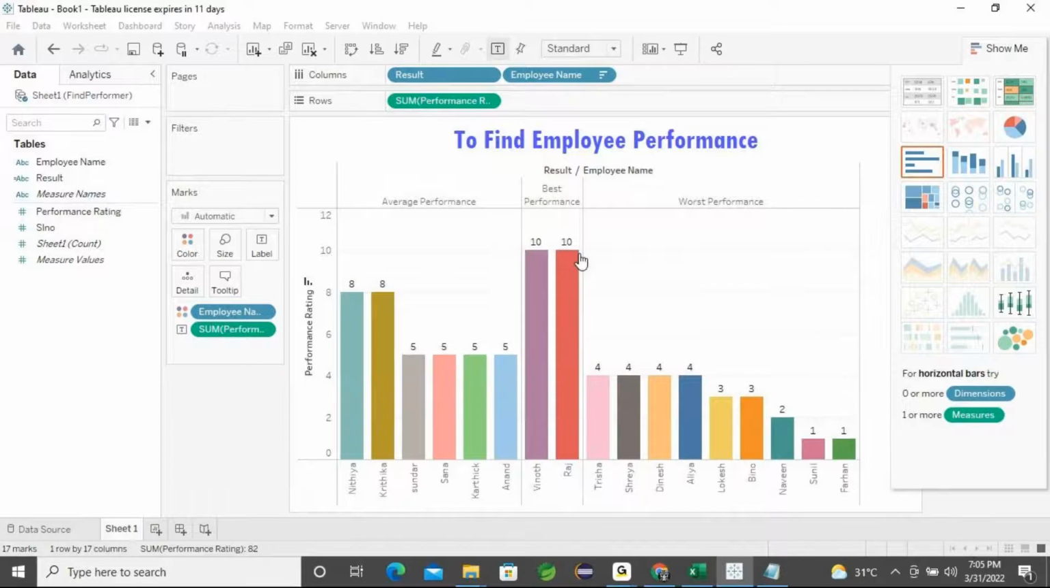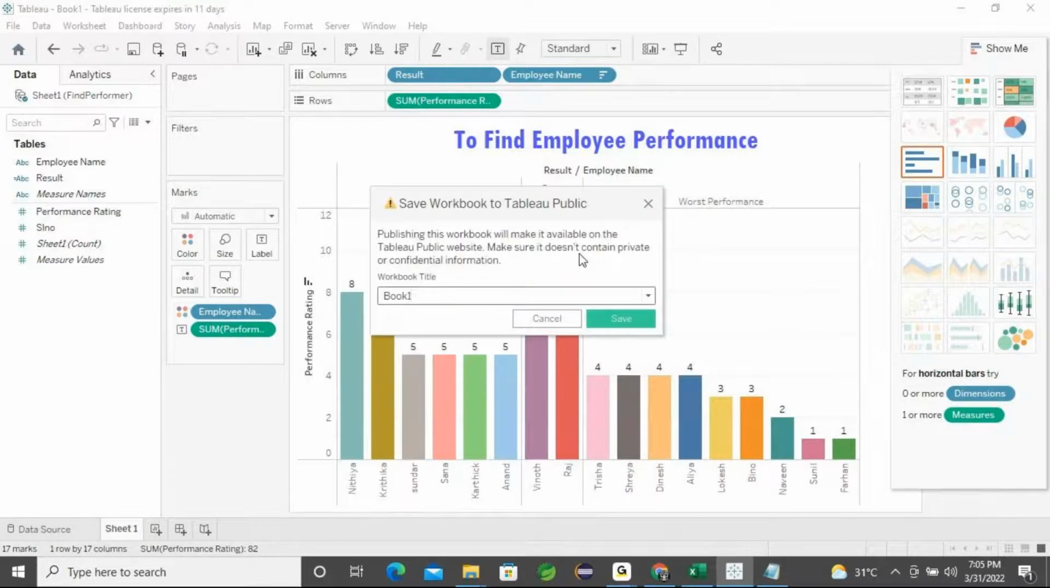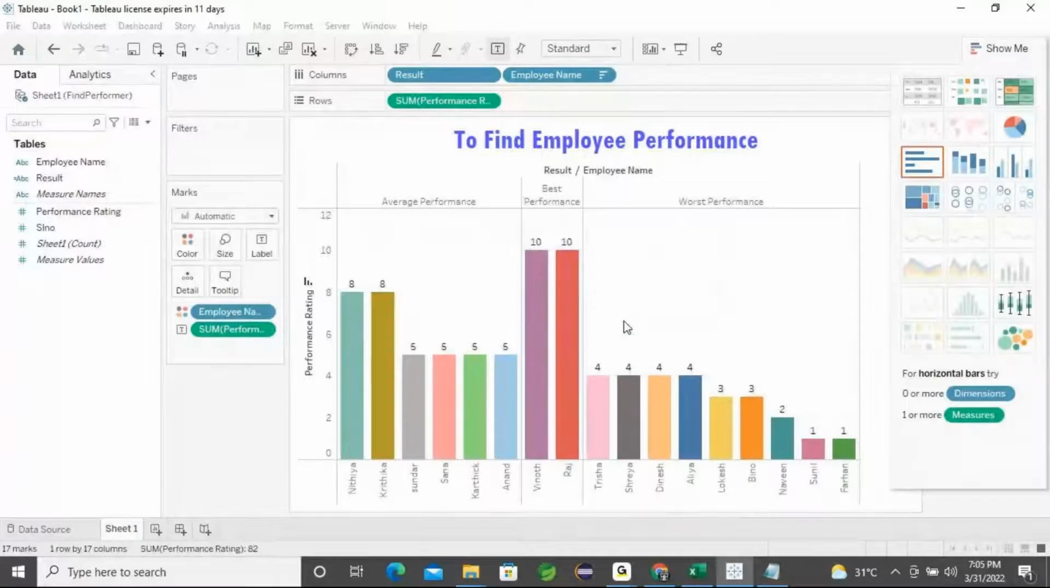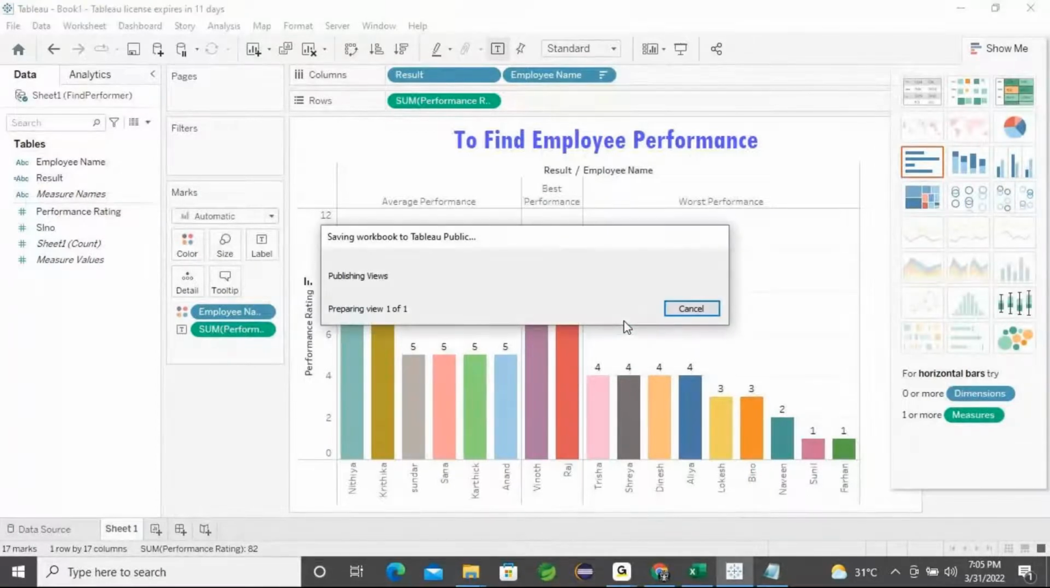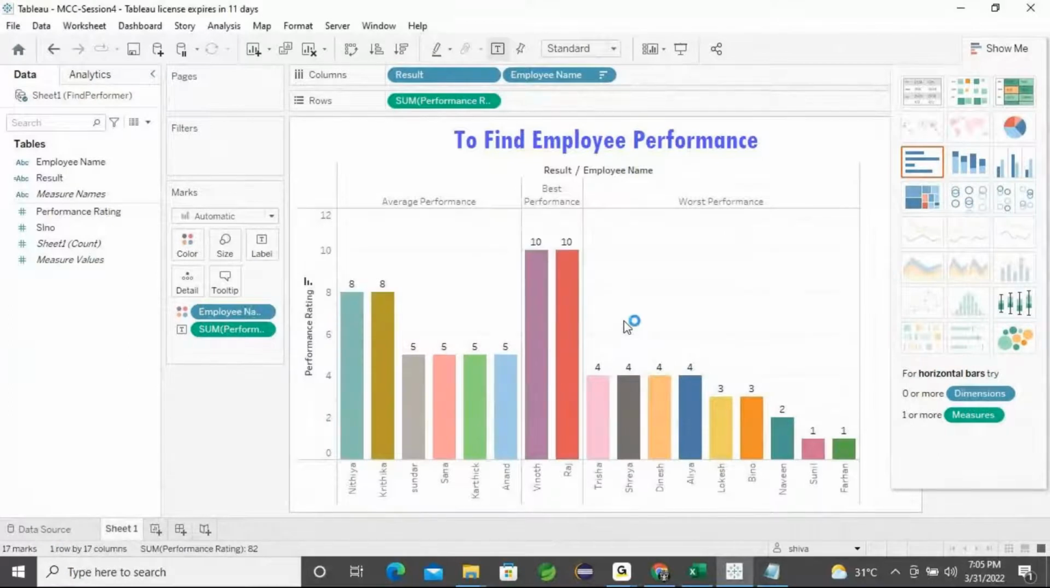At this moment you can click on Share and click the connect button, and you have to wait for a few seconds. For the book name, the title, if you want to use anything, I can make it MCC session number. Then the save button. Immediately it will push this particular design into your Tableau website portal.